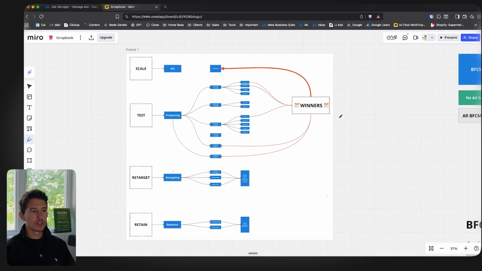It's a flywheel. You're taking your best creatives, you're graduating those creatives, you're creating iterations of those best creatives, you're scaling what's working the best, you're retargeting your existing customers, you're retargeting your engaged customers appropriately with maximum frequencies in many cases. You're not overspending on retargeting and retention. You're spending most of your dollars on new customers.